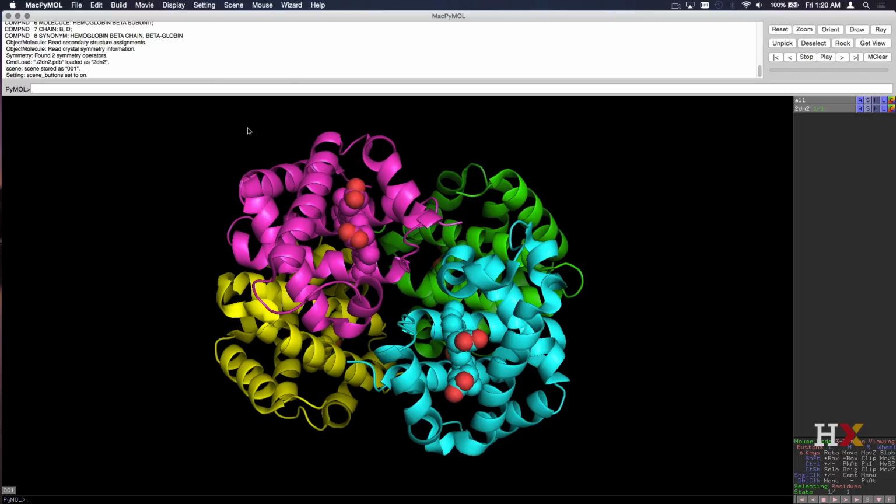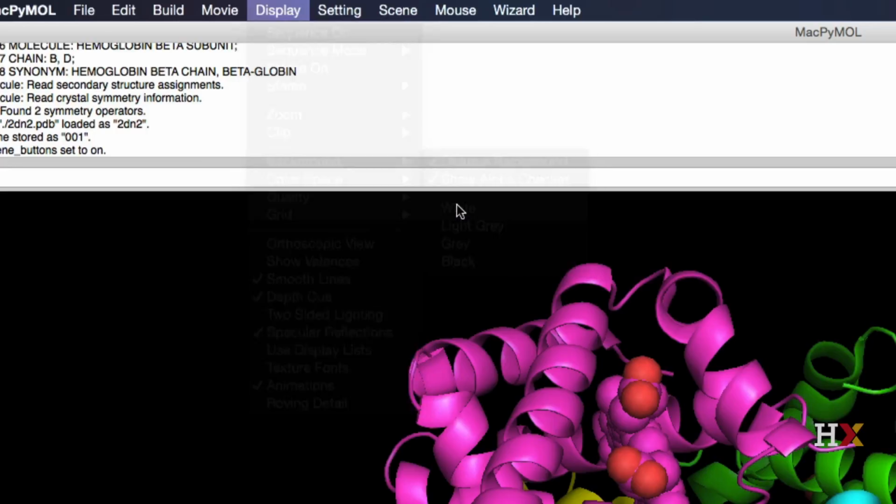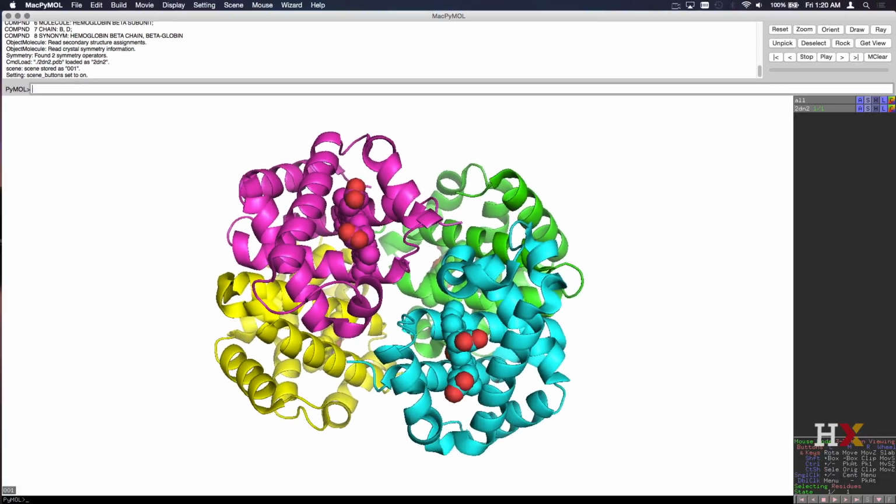First, we want to set the background color. PyMol gives a few options under the Display menu: white, black, and gray. I recommend using white for most images, especially ones that will be printed. Note that you can set the background to any desired color using the bg_color command.